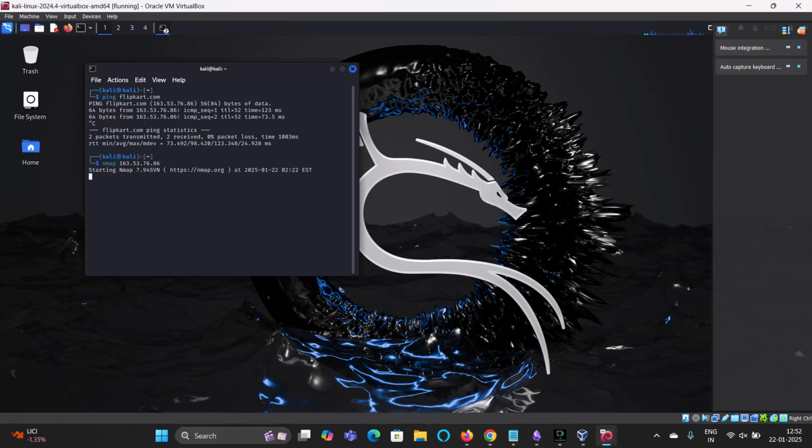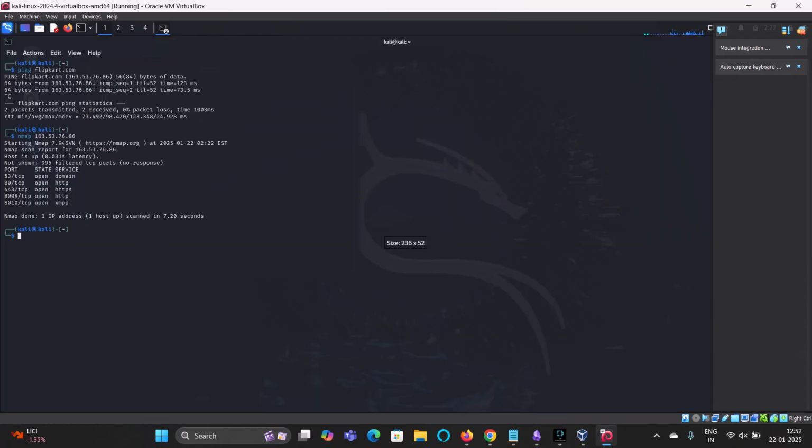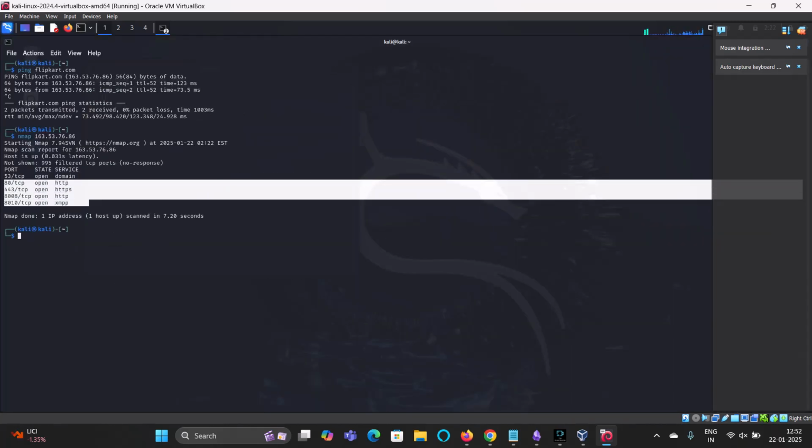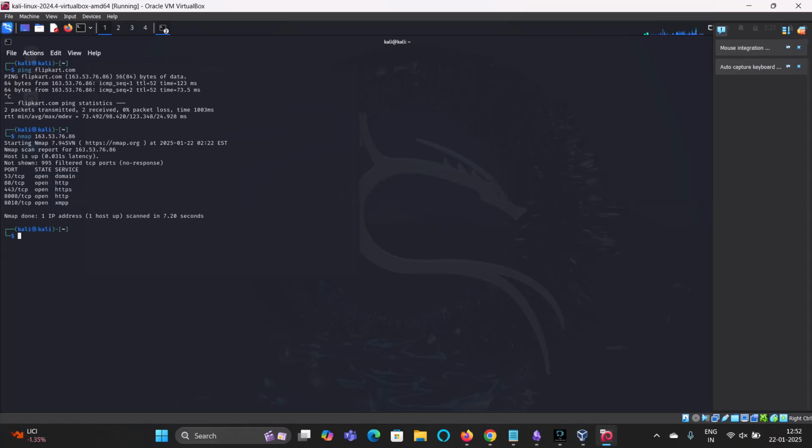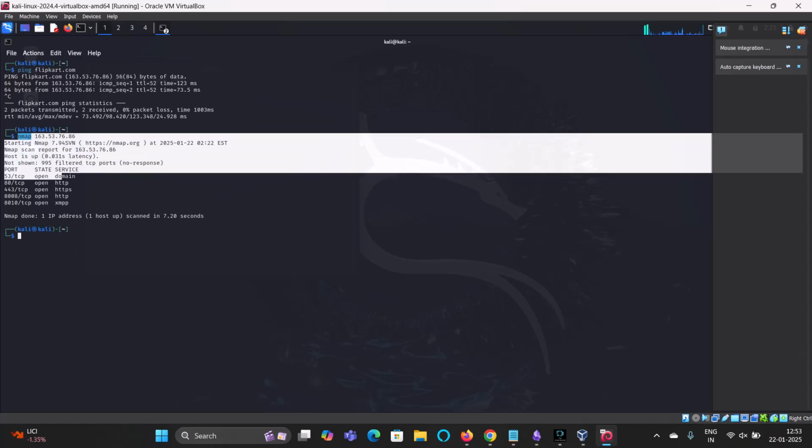Now let it load, and after that we'll be able to see what the open ports or live hosts are. Yeah, it got it. Let's just see the ports that are open, or the services open, what services it is using, and what state they are in, whether they are open or closed. So this is basically the task of nmap.